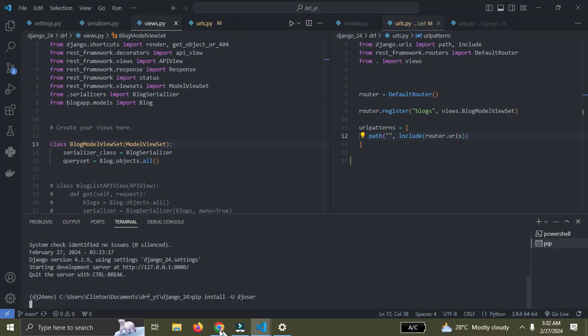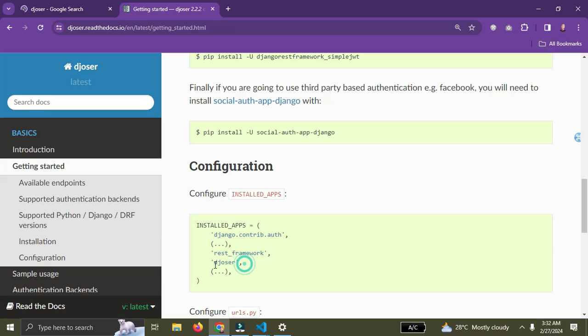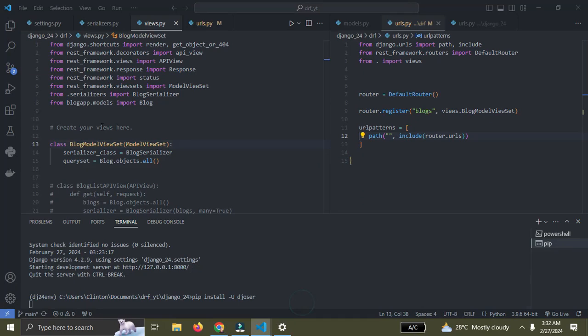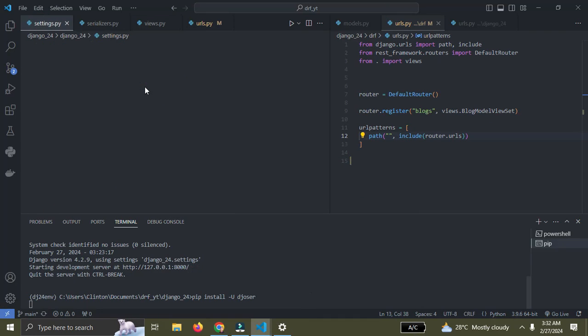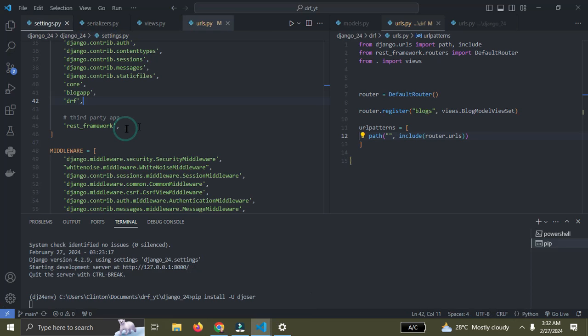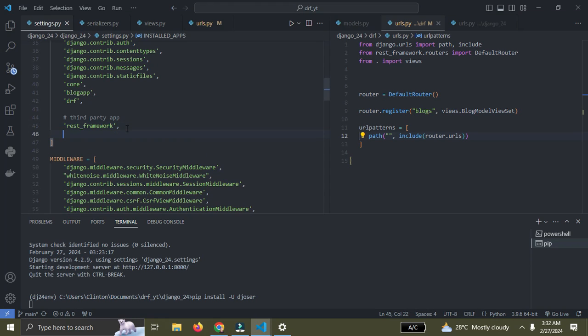While djoser is getting installed, we need to add djoser to the installed apps. Copy this and go down to your installed apps and let's add djoser. Where is that settings.py file? So just under your REST framework, djoser is a third party library. So we're going to paste it under REST framework also. Yeah, we have djoser there. Why is it taking time to install djoser?